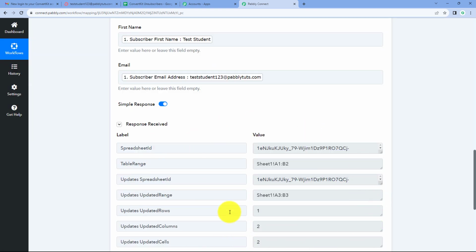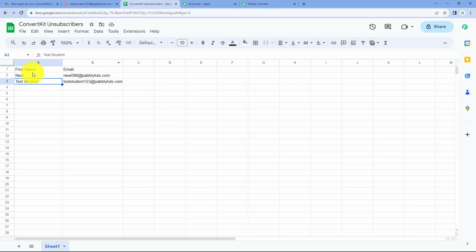Now we will go back to our Google Sheet and we will check whether we have received the response there or not. And yes, here we can find we have received the response with the details of the unsubscriber. Test student, 123@pabblytudes.com, first name and the email. So this means our workflow is perfectly successful.